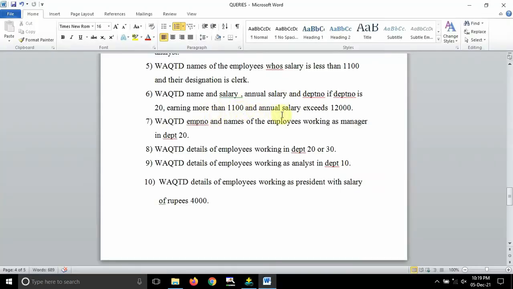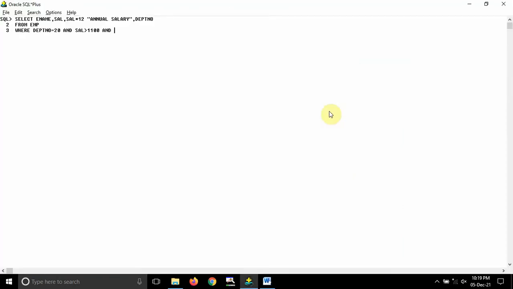Okay, and the last condition, annual salary exceeds 12,000. After that I need to write AND salary into 12. If I do, it will be annual salary and it has to exceed 12,000. So this is 12,000 guys, and I will terminate the query now.